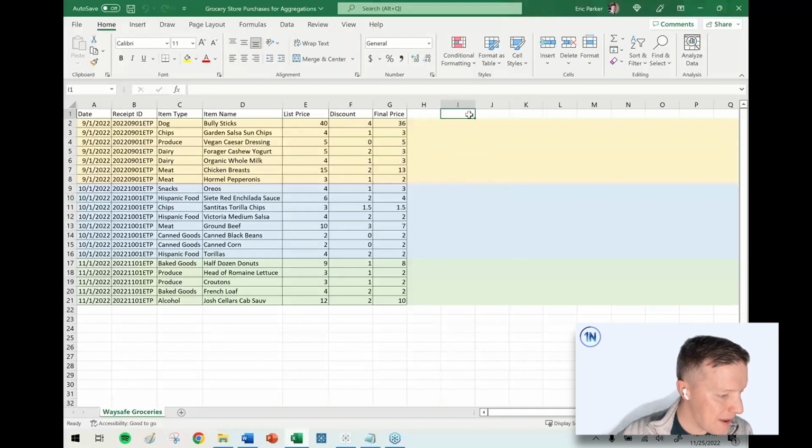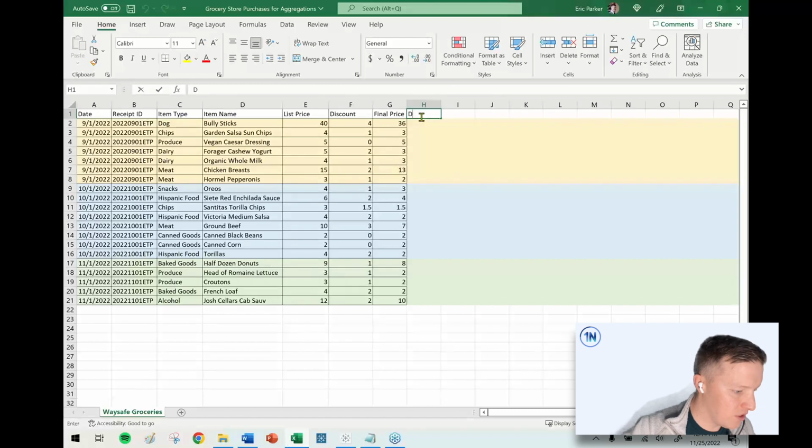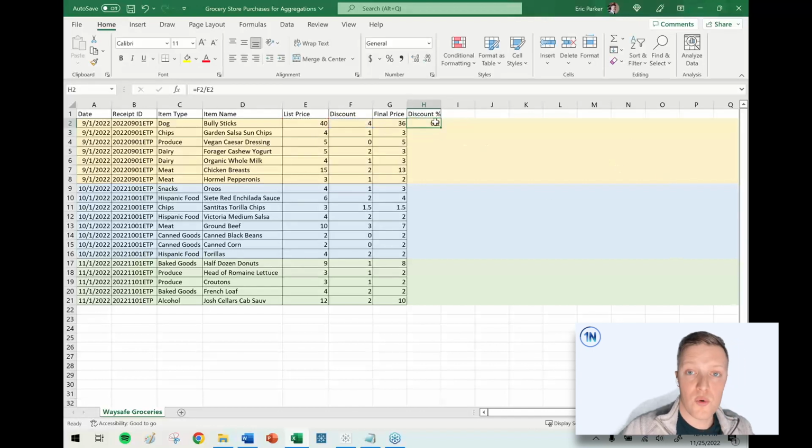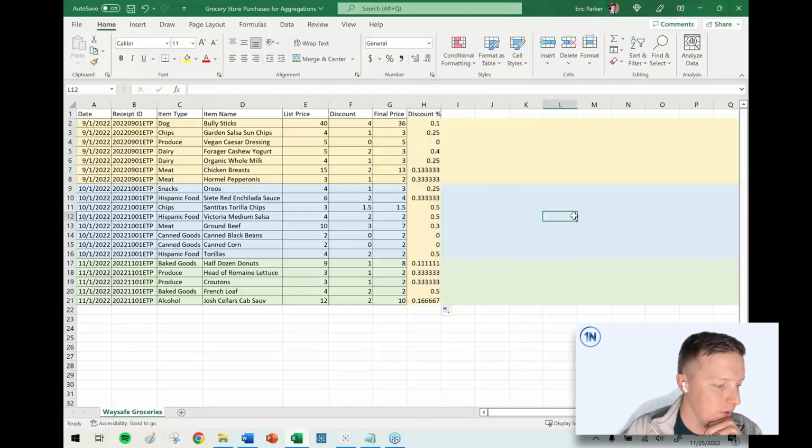Right? So imagine the way we just calculated discount percentage was something like this. We just said, okay, it's as simple as take the discount and divide that by the list price. So we're doing a row level calculation, meaning calculate the discount percentage one item at a time. We run that all the way down our sheet and we see that bully sticks, my dog will be happy, were 10% off. My sun chips were 25% off. No dice with the vegan dressing. That was zero. Okay.